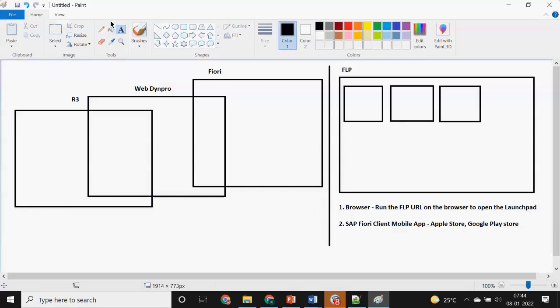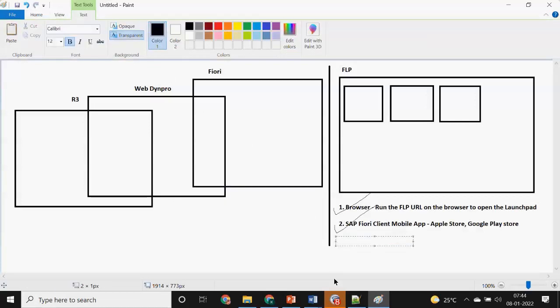This you are already aware of. You already know how to configure Fiori and how to run the Fiori client app. Now the third point I was talking about is basically the hybrid concept, hybrid app development. This is what we are going to discuss in this course.